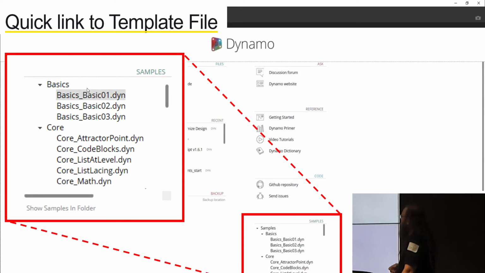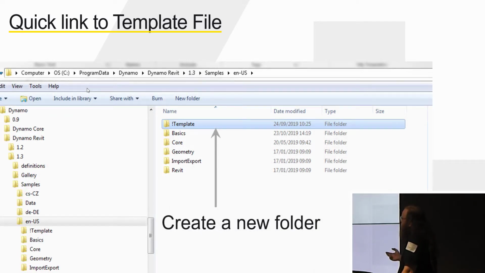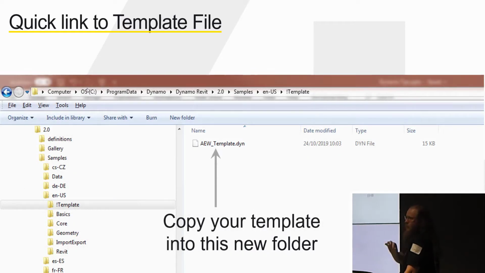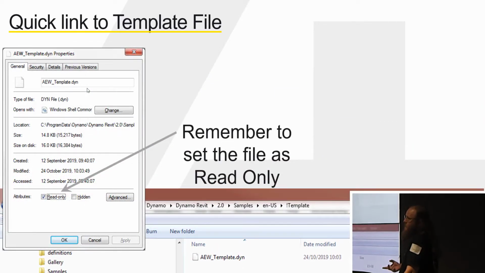Down in the bottom right hand corner of the start screen, you've got this list of basic scripts for examples. What you can do is click on the show sample folder, create a new folder in there called template, and name the file so it will appear above basic. And in there, just drag and drop your colour scheme. Set it to read only so you don't accidentally save over this.